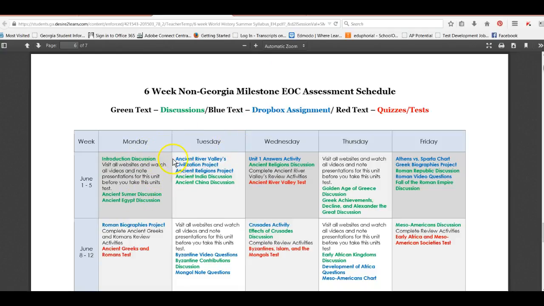On day 2, I see that I have 2 Dropbox assignments due, and then also 2 more discussions. Again, each day, all of these assignments are due by midnight. They must be posted by midnight Eastern Standard Time.